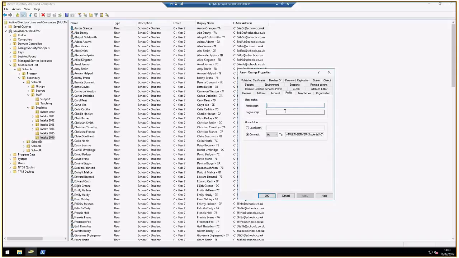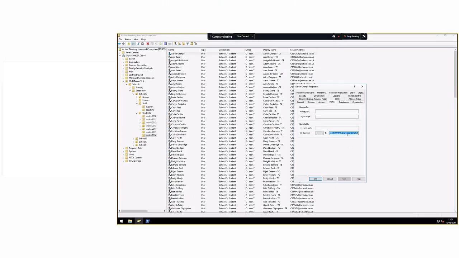We can also set the profile paths and logon scripts if you're using roaming profiles and logon scripts. We can also set the home folder with the drive letter and also where that connects to. So in this case, I've set it to students, the C of the school, the intake year, full intake year, and obviously their SAM account name.